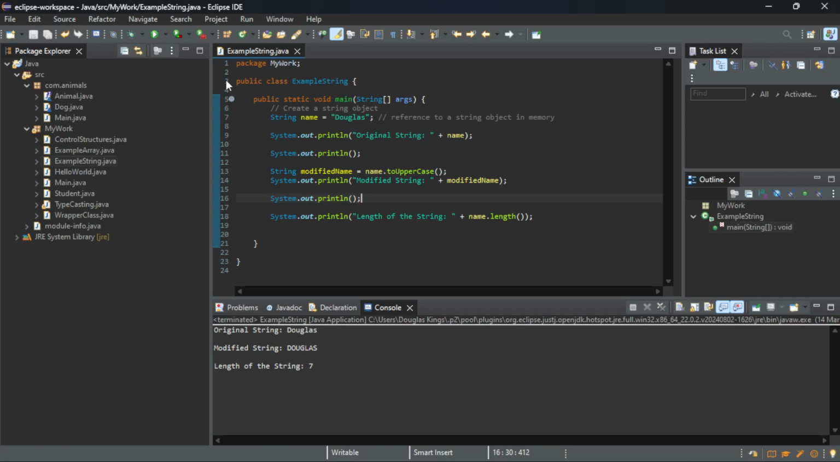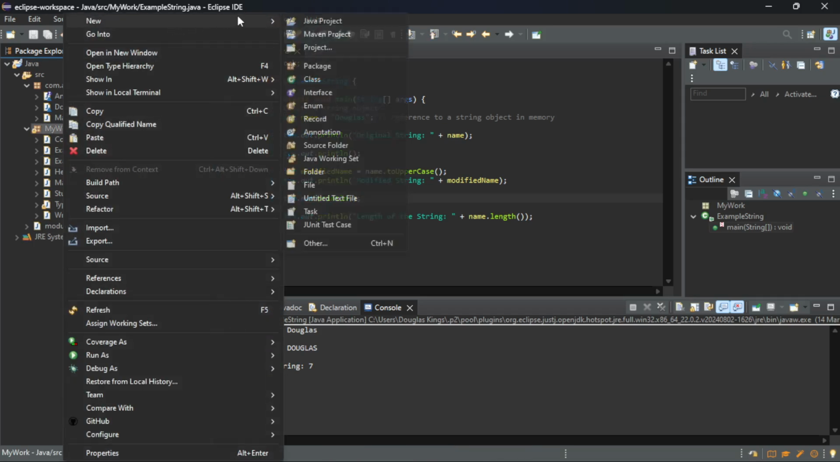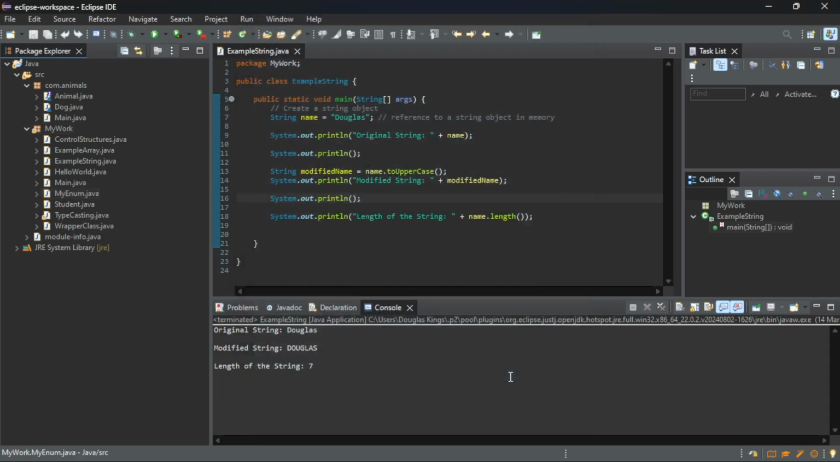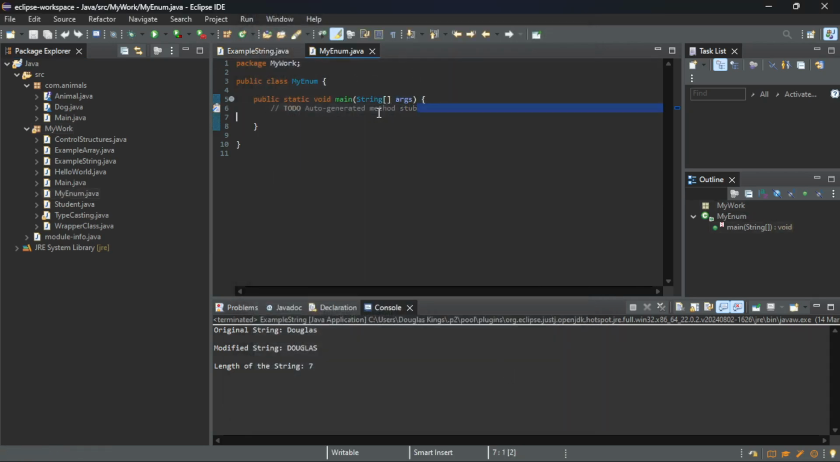Okay, let's create another class and name it enum. I can go to my work package, go to class, give it a name, maybe my enum. All right, finish. Now in here, we are going to first define our enum up here, and we can do that by using this keyword enum Day.